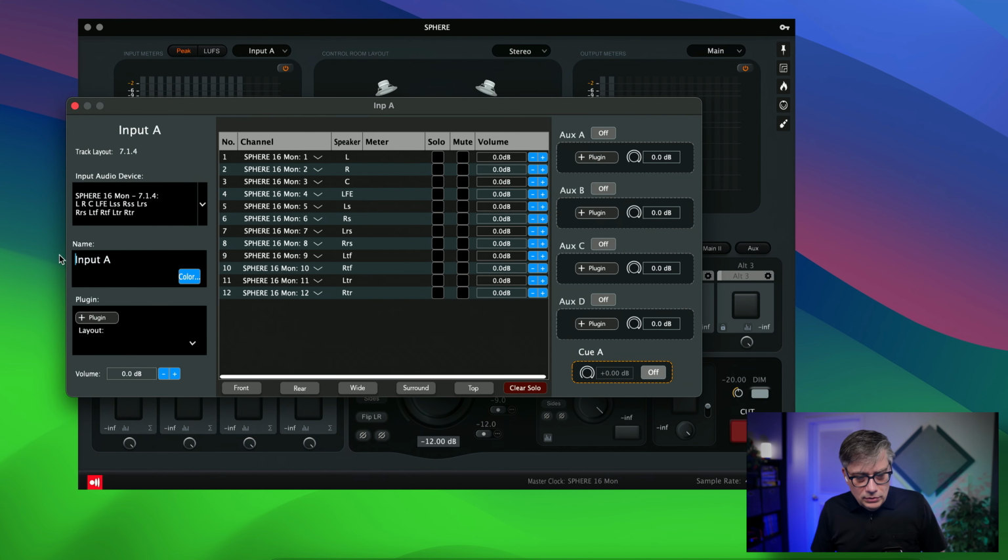I can also rename it. So let's just rename that to immersive. I should be able to write immersive 7.1.4. And then I'm going to do the same thing for the other two.